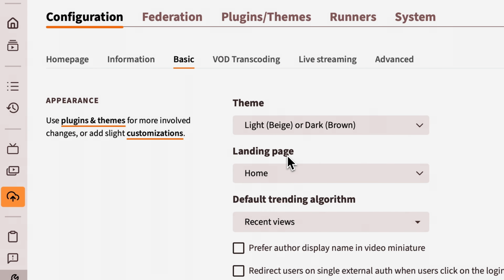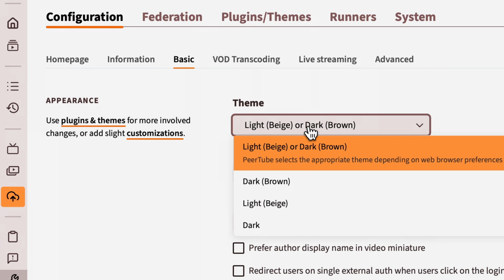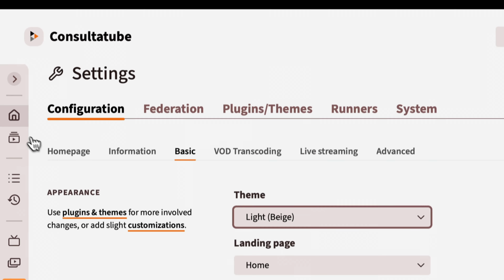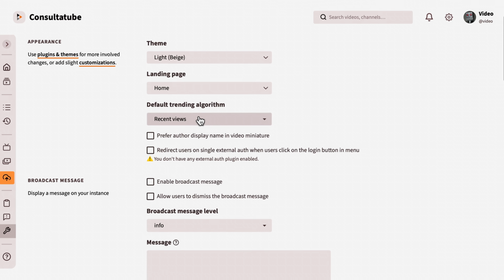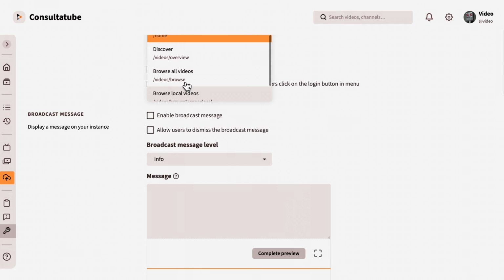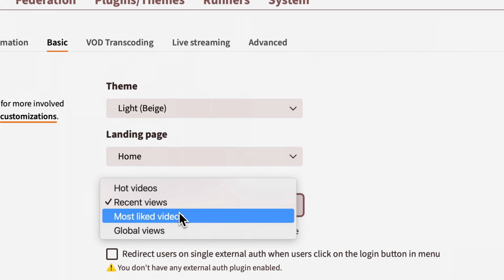We've already covered the landing page and the home. The theme here is an interesting one. If you have this option, it will automatically change the color depending on the time of day. I've got to say that for me, the light option would work better with the Consultatron banner. It is a light kind of banner, so I'm going to force it into light so that it stays looking as I expect. You can choose what the algorithm will be if you have a browse option set up for the local videos. I think that recent views is probably the best algorithm to use, but you can do most liked, you can do hot. I'll let you fiddle around with those.